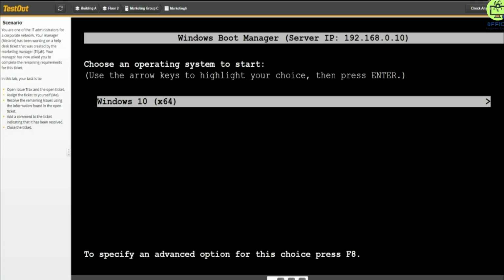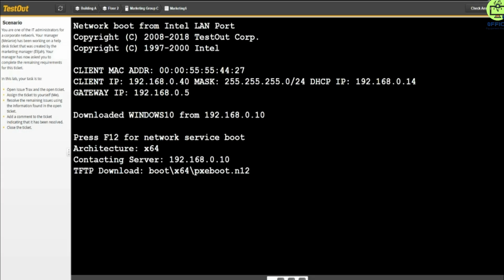Alright, so it has taken us into Windows 10. It says choose an operating system. And this is Windows Boot Manager, and this is the server IP. So this operating system is in the server, and I'm going to install it. So we'll go ahead and press enter. Boom. Okay. So here we have the MAC address and the rest, download boot and the rest.